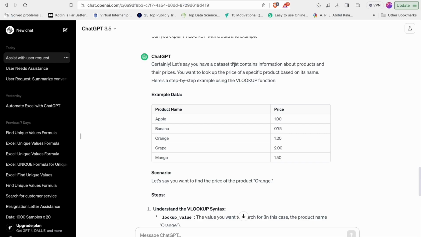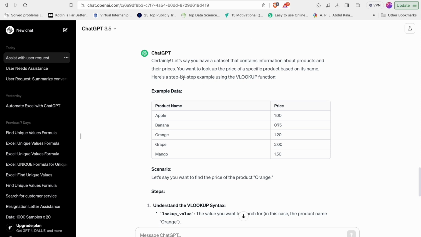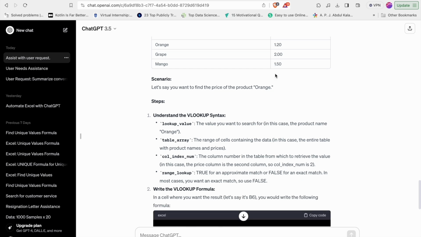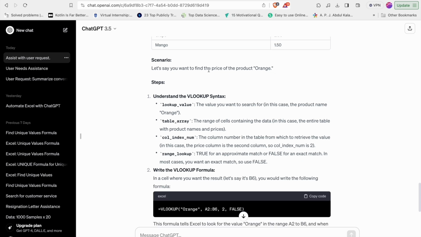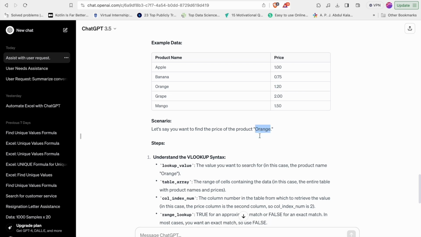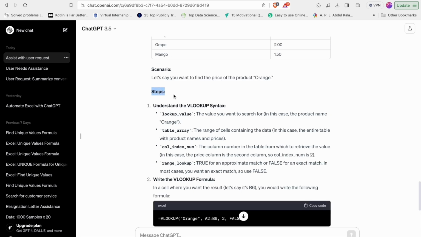Let's say you have a data set that contains information about products and their prices. You want to look up the price of a specific product based on its name. So here is a step-by-step example using the VLOOKUP function. Let's say you want to find the price of the product orange. So for orange, we have the price 1.20. So these are the steps which we need to follow.